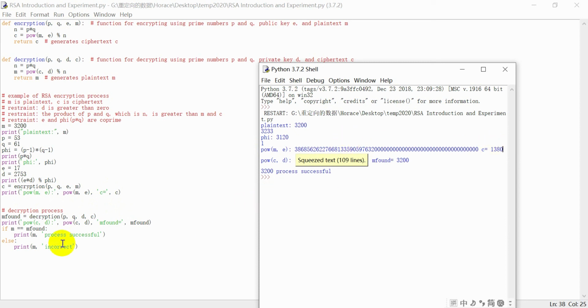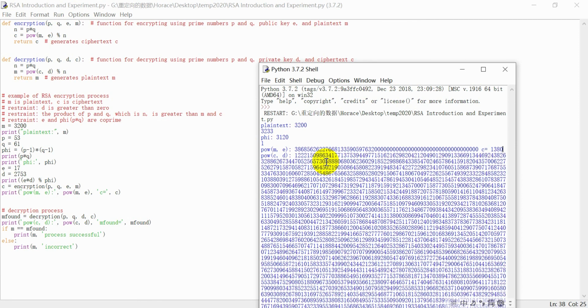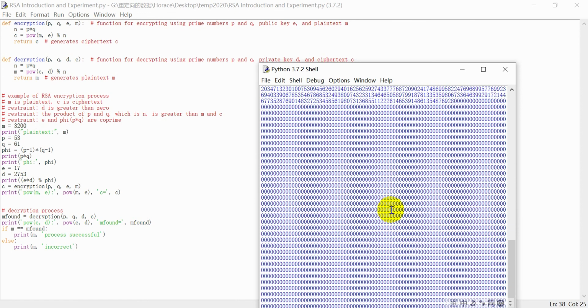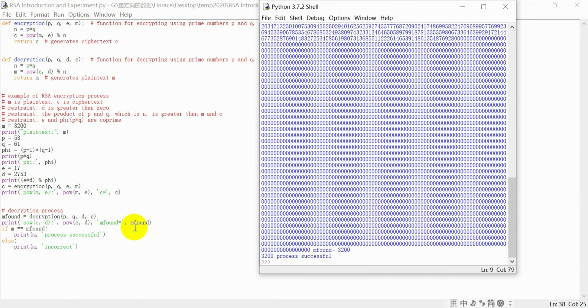That's the encryption part. For the decryption part, C to the power of D is in here, a very big number. And then they find the plaintext, which is 3200. And we can see that the plaintext that they found again is the same as the original plaintext. So it prints process successful. And that's the code for the RSA process.